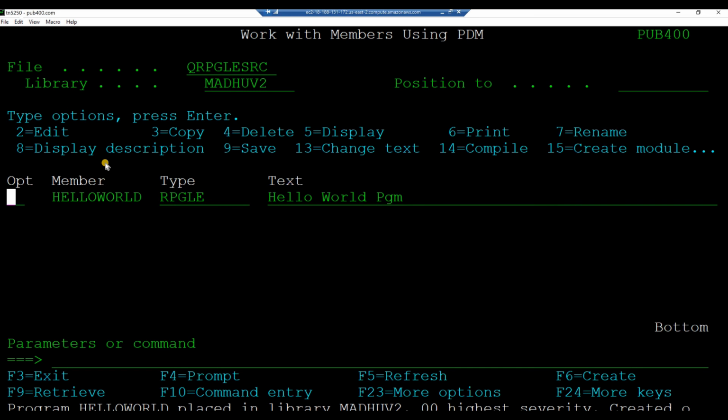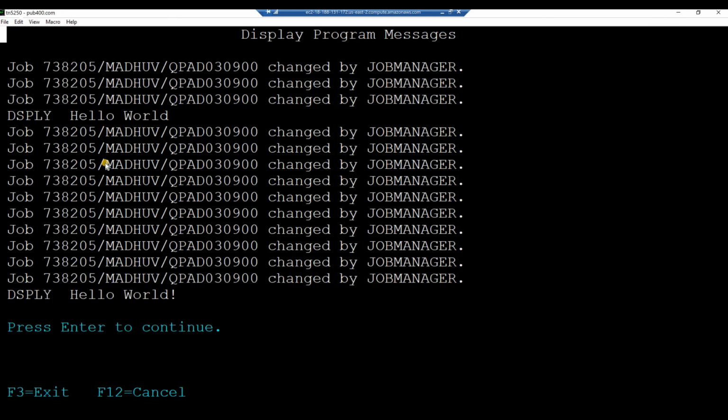This time let's tab over to the command line and call hello world. Commands, object and member names are not case sensitive. Hit enter. Note the modified output from our program: display hello world exclamation mark.